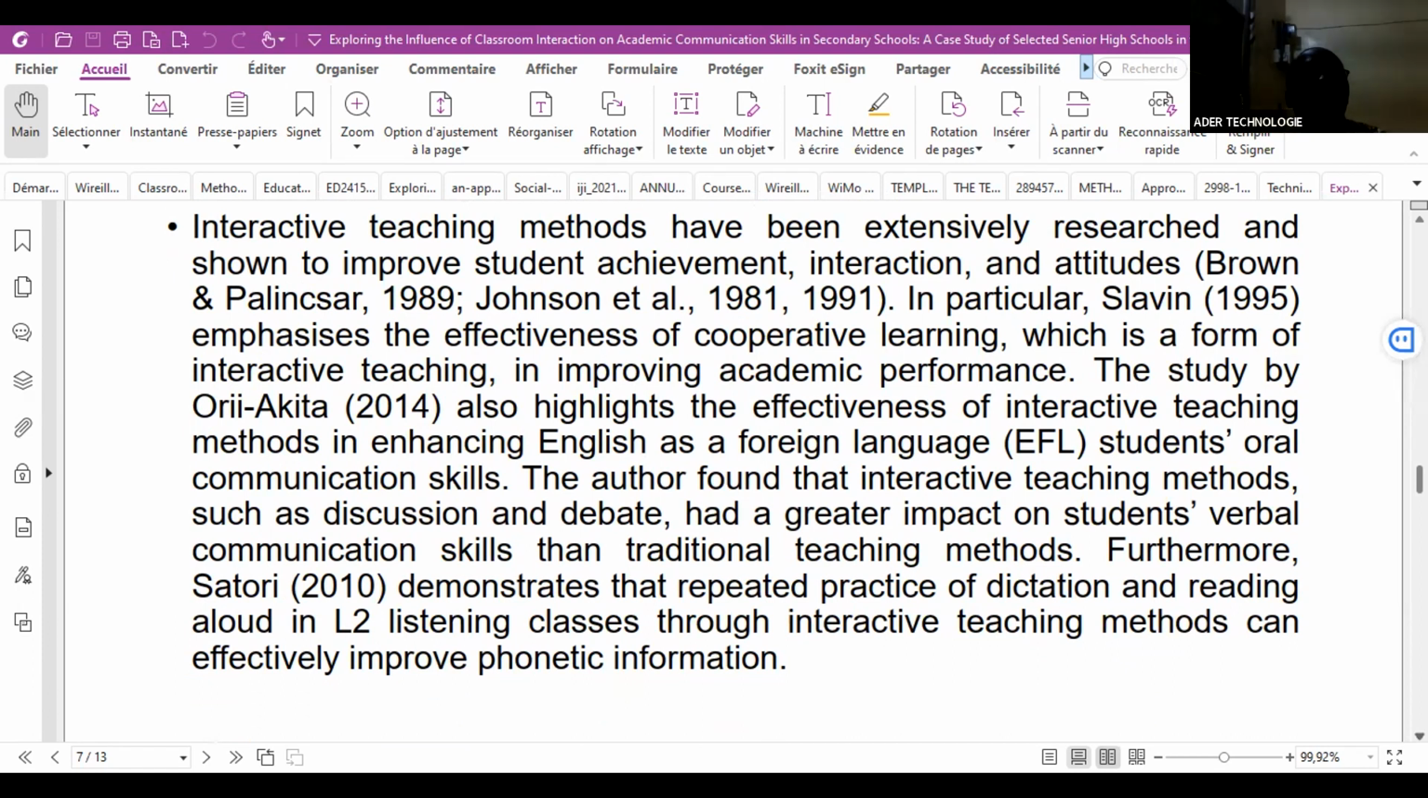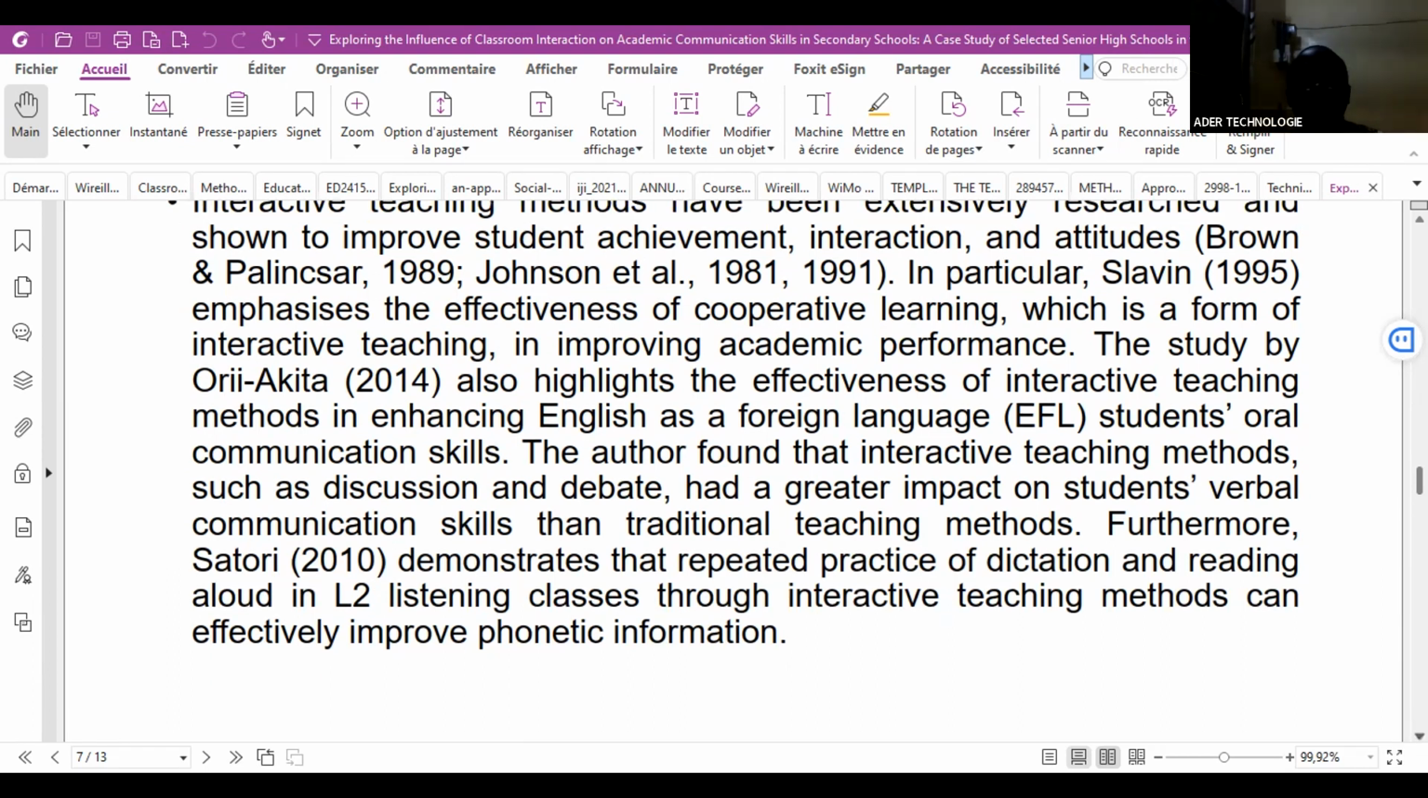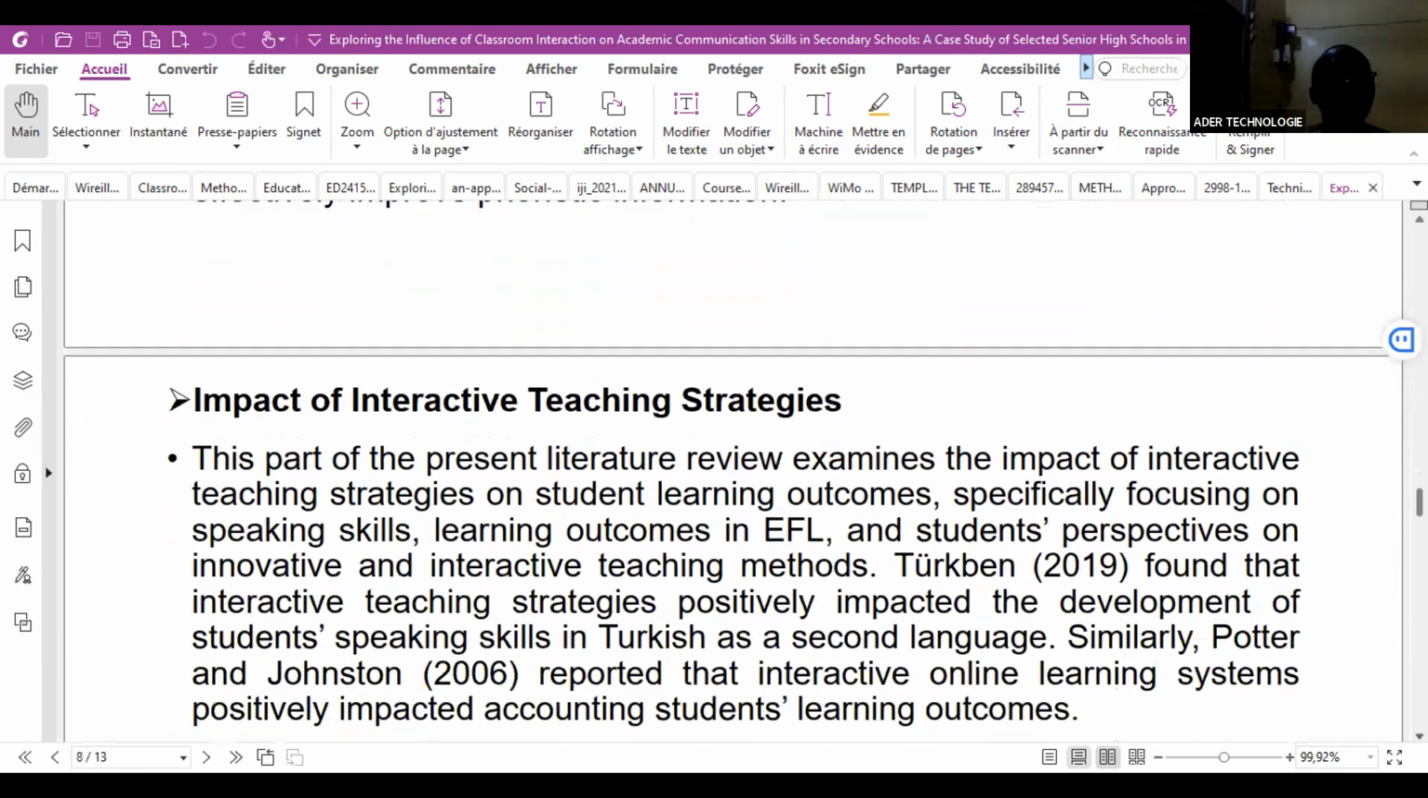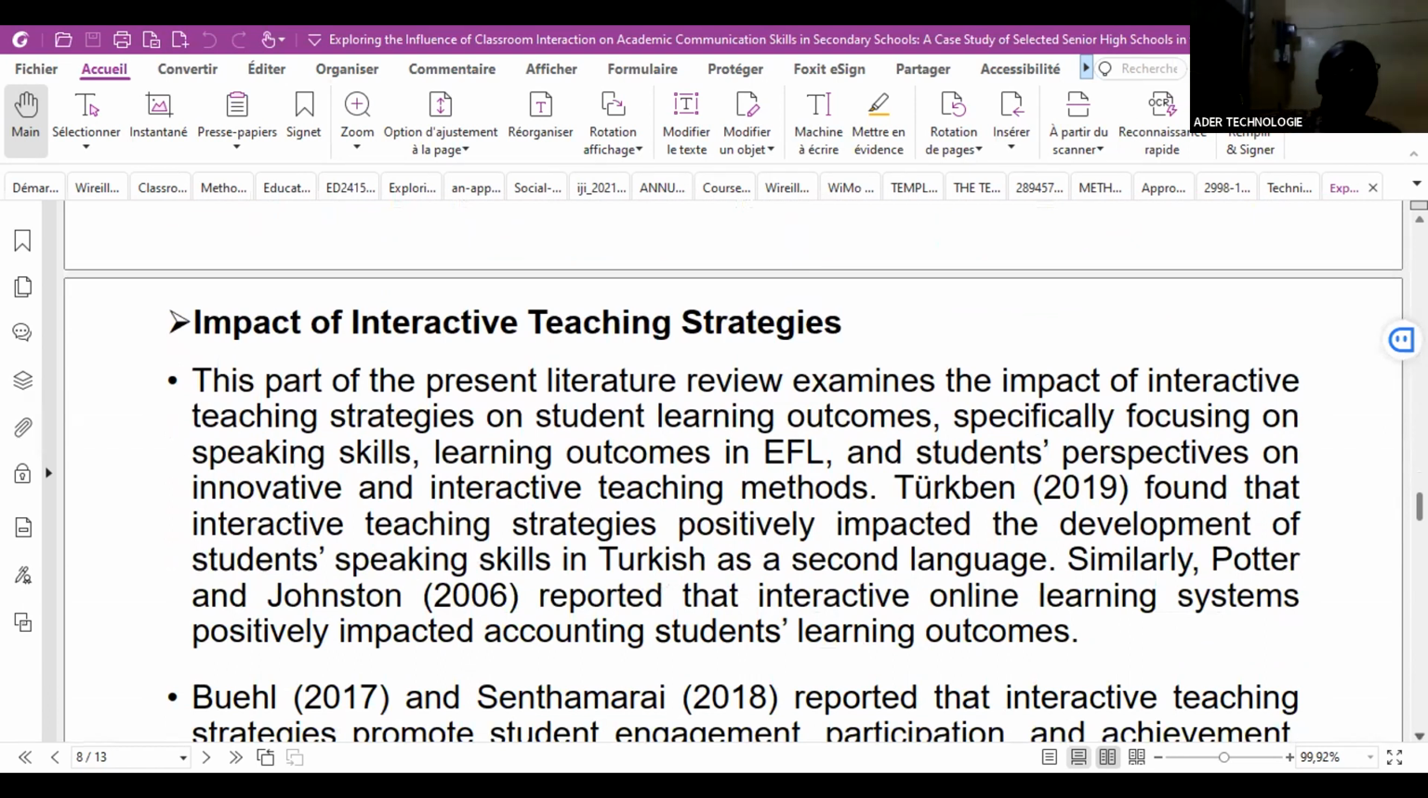Furthermore, Satori demonstrated that repeated practice of dictation and reading aloud, as a second language listening classroom activity, can effectively improve phonetic information. The third one, impact of interactive teaching strategies. This part of the present literature review examines the impact of interactive teaching strategies on student learning outcomes, specifically focusing on speaking skills, learning outcomes in EFL, and students' perspectives on innovative and interactive teaching methods.